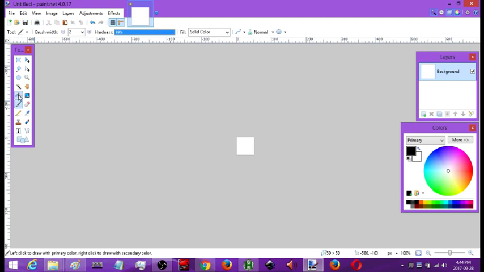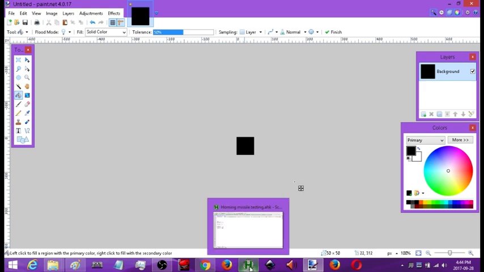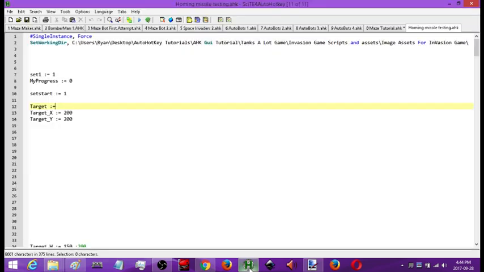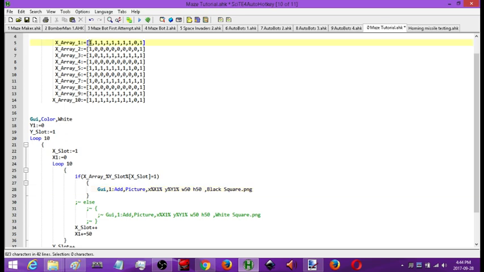So I have an image that is 50 pixels by 50 pixels. That is completely black. I've saved that to a folder, and I'm going to use that image to actually populate my GUI. So that's that black square. So wherever it encounters a 1, it's going to put one of those black squares, and then it's going to move to the next position. If it's a 1, it'll put a black square. If it's a 0, it won't put anything.